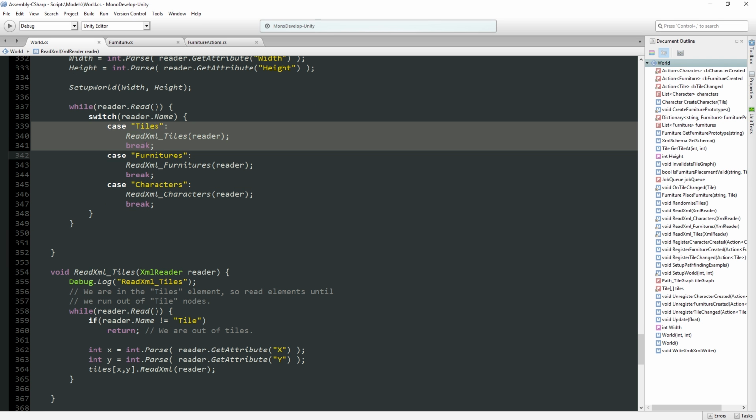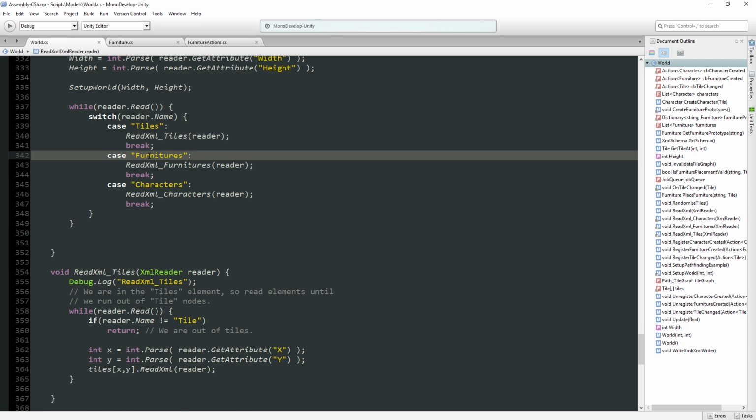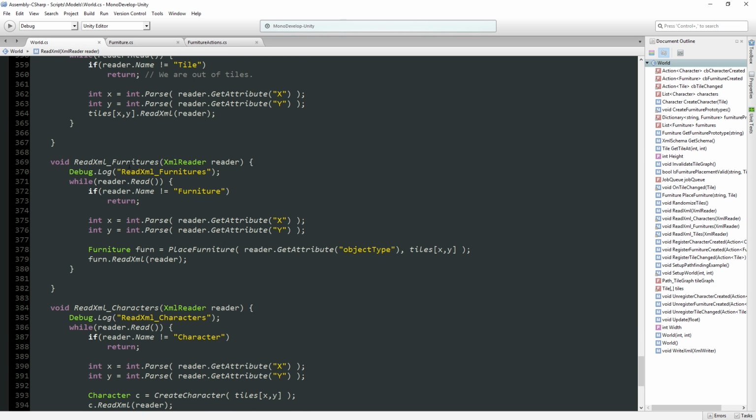So our tiles run, and presumably they run fine. Then it hits our furnitures tag, and then it calls the read XML furnitures. Well, read XML furnitures immediately does a while reader.read. It reads the next tag. So we're inside the furnitures tag, and presumably the next tag inside of that is supposed to be a furniture instance. And then we loop through all of those.